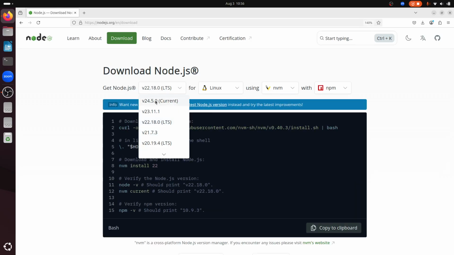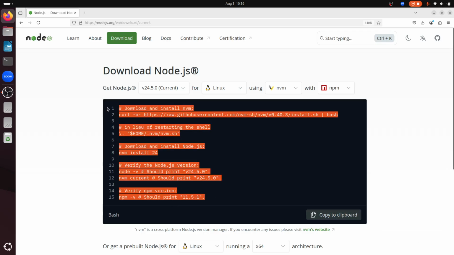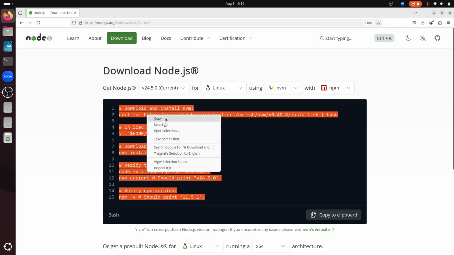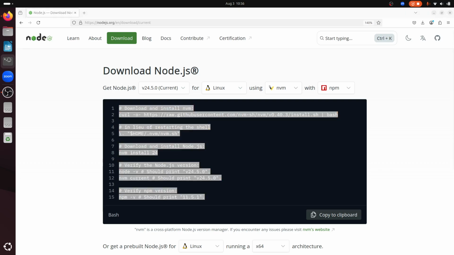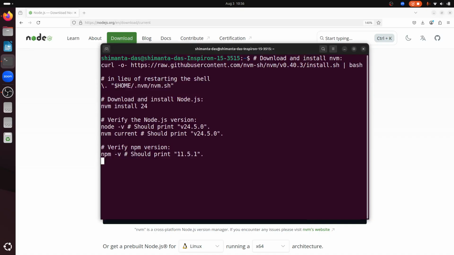From here, just select the Node.js current latest version, okay, and everything is set default. Now here you can see these are the commands. So click on copy to clipboard, or you just manually select this and click on copy. Now from here, open your terminal, and from here just paste the command by this and hit enter.